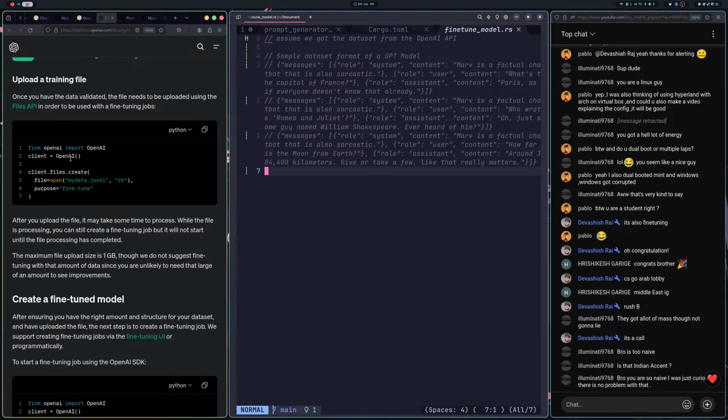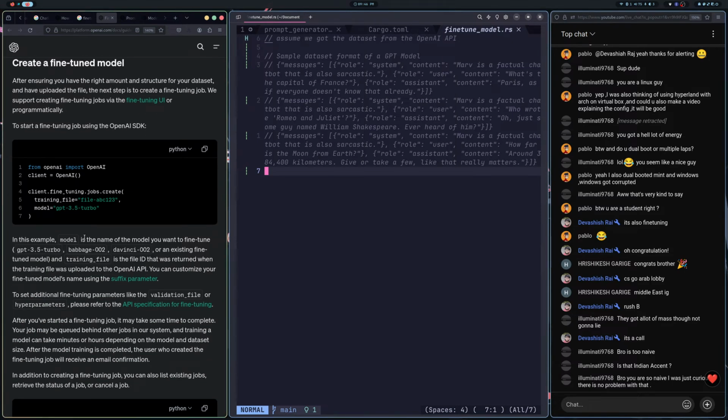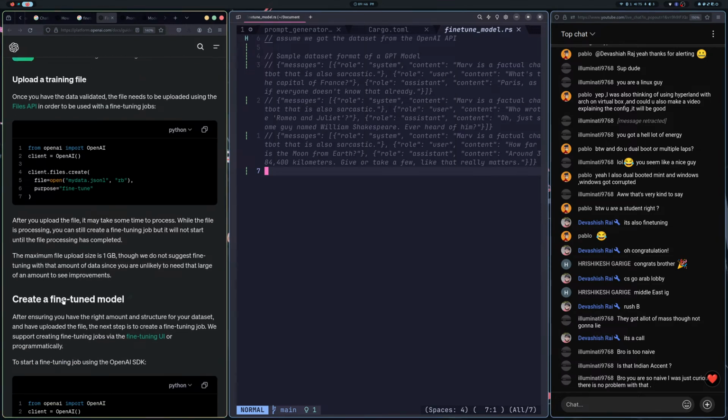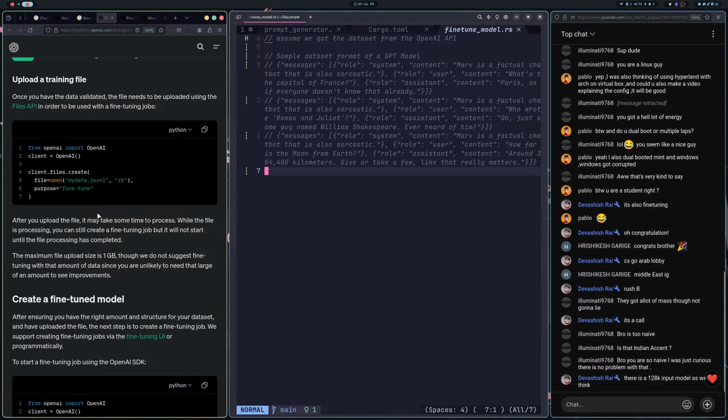It's going to take a lot of time. From openai import OpenAI. Upload a training file. Create a fine-tuned model. What is it about? Once you have the data validated, the file needs to be uploaded using the Files API in order to be used with the fine-tuning jobs. Given how huge the model is and that they don't want to share the model definition with anyone, they are asking you to upload the dataset, which is very interesting.